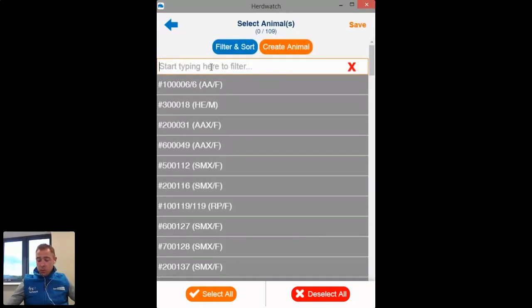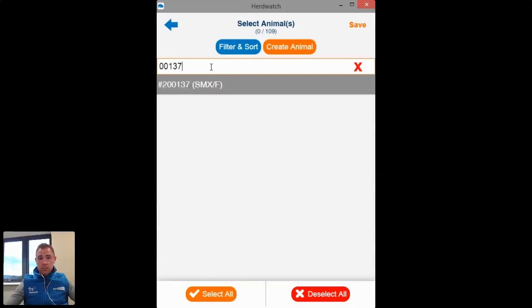If you know what the animal's number is, type it in at the top and they'll pop up for you, and you can just click on them to select them. You know they're selected because the color changes from gray to orange, and you have your little tick here on the left hand side. Another way to check is that in brackets it'll tell you select animals, and it'll have 1 of the total number of animals in your herd. And if you select a second, it'll go to 2 and 3 and so on.